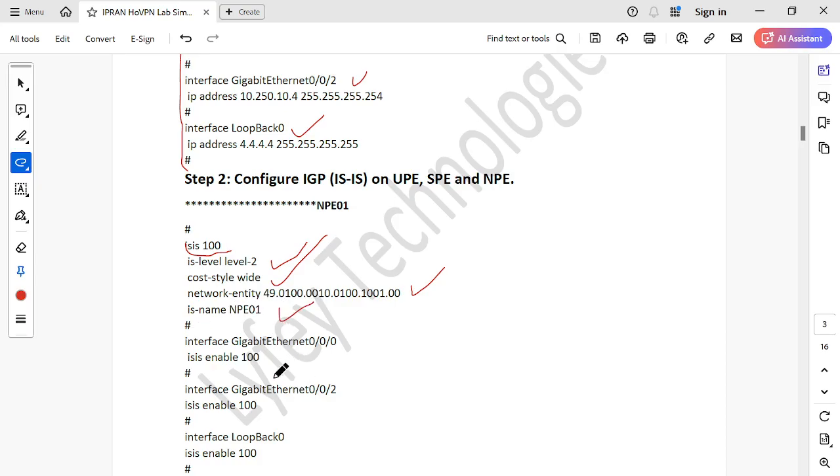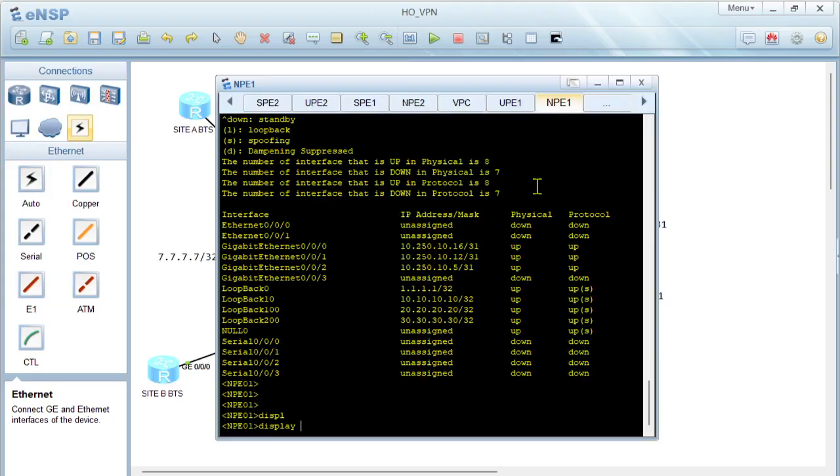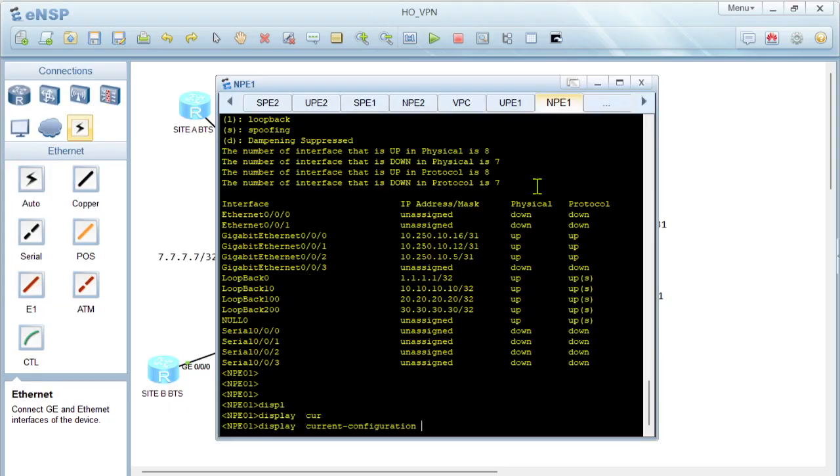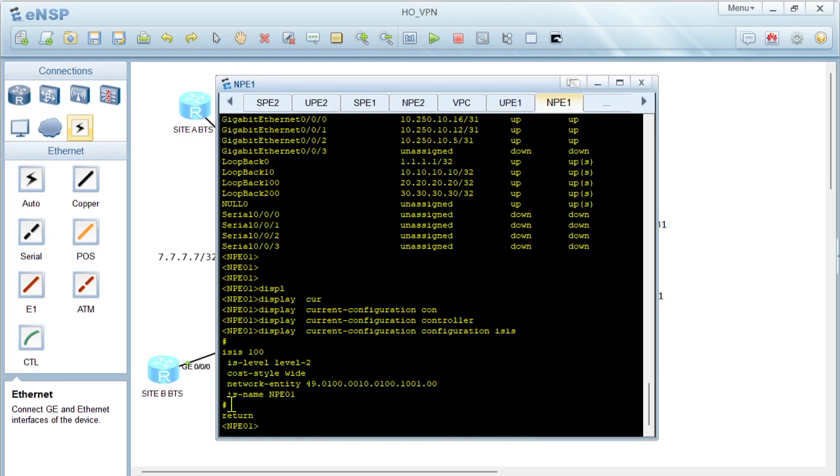Once we've verified these, we are activating ISIS on the interfaces. So we activate ISIS on gig 0/0/0, gig 0/0/2, and the loopback interface. You can verify that these are the configurations on NP1. If you want to check just the configuration for a specific parameter or a specific protocol, you can run this command, display current-configuration configuration isis. You can see that these are the configurations of ISIS on this router.